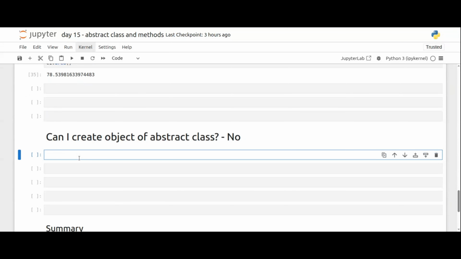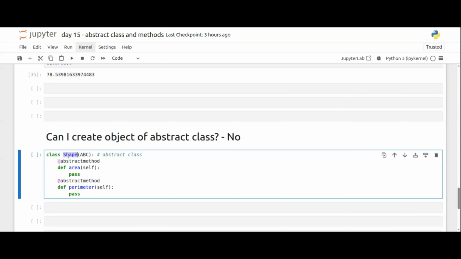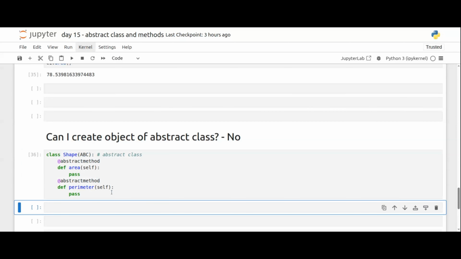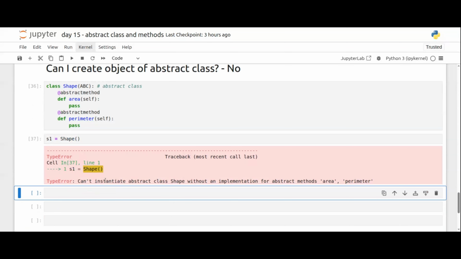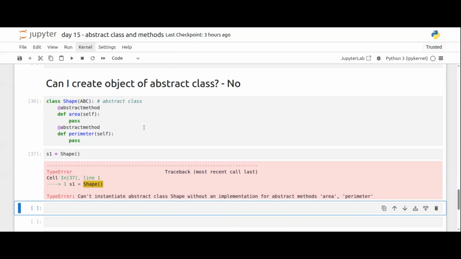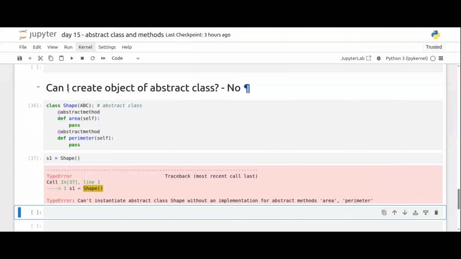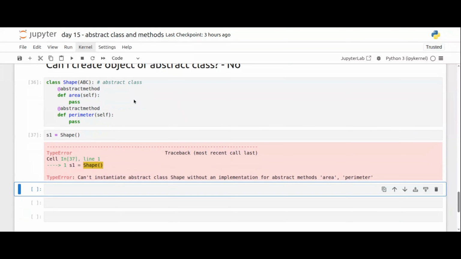Let me show you another example. Can I create an object of an abstract class? The answer is no. I cannot create an object of an abstract class. Sometimes you might get this question in interviews as well. So we cannot instantiate an abstract class. I mean, we cannot create an object of an abstract class. So that is the answer.